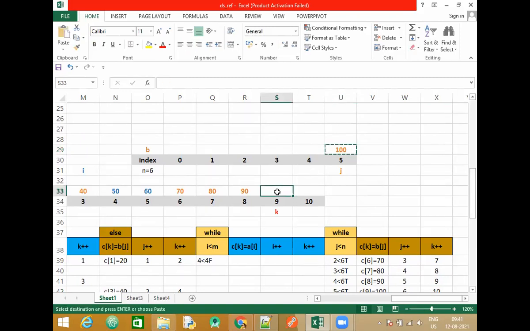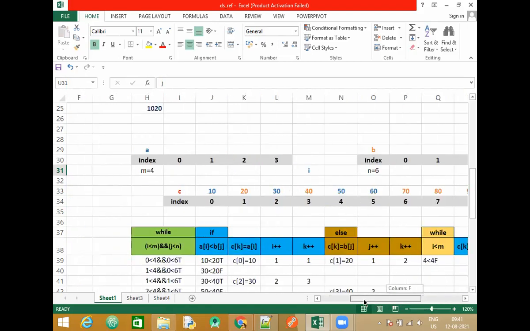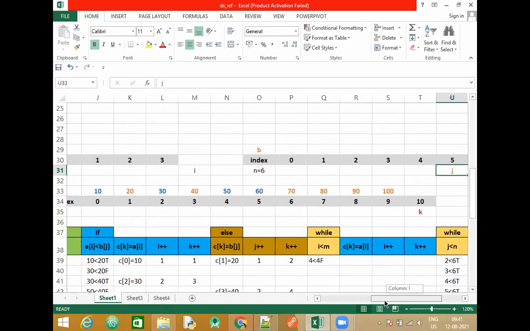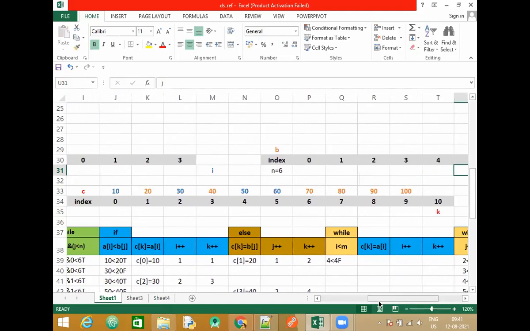Fine. Correct? This is one extra which will come here. C of 9 means we have 10 elements. J is incremented, anyways the elements are over. Now observe, is your array A and array B empty? Is your array C consisting of all the elements in correct order?